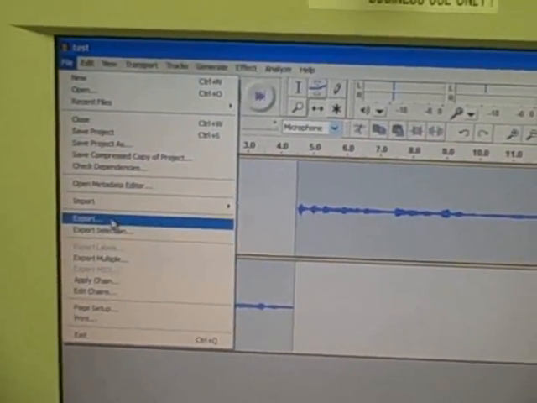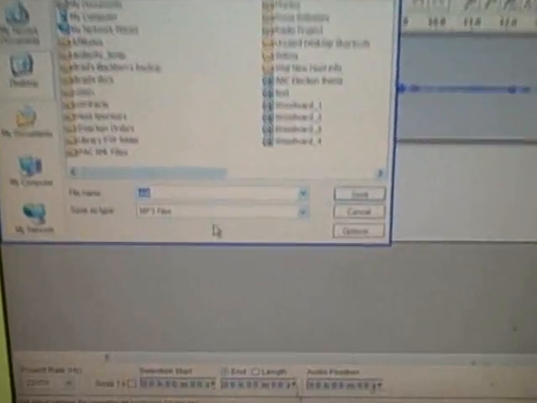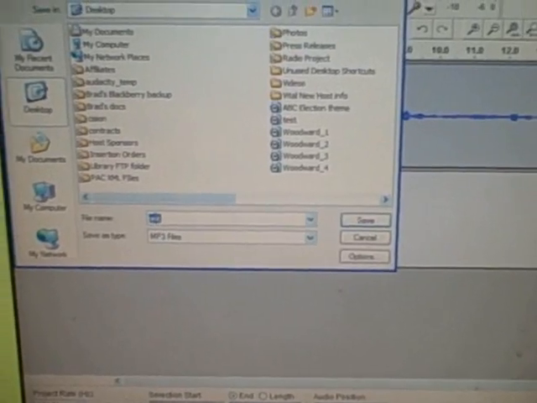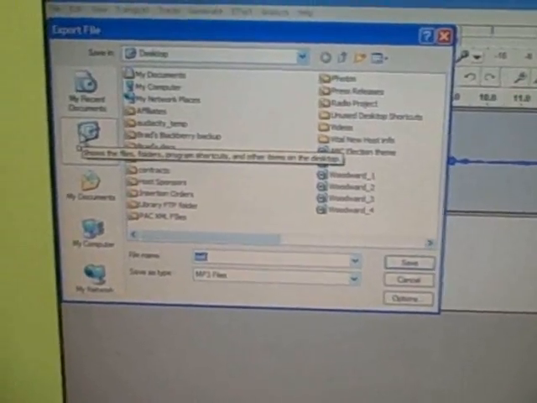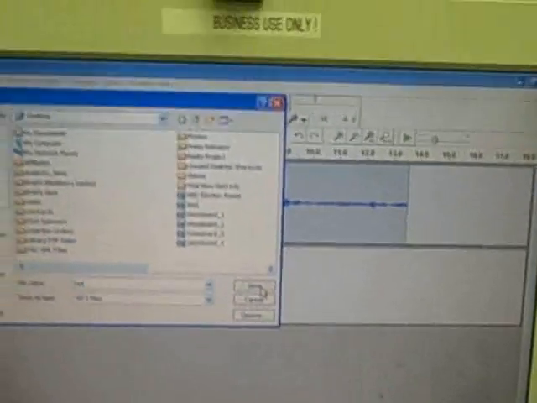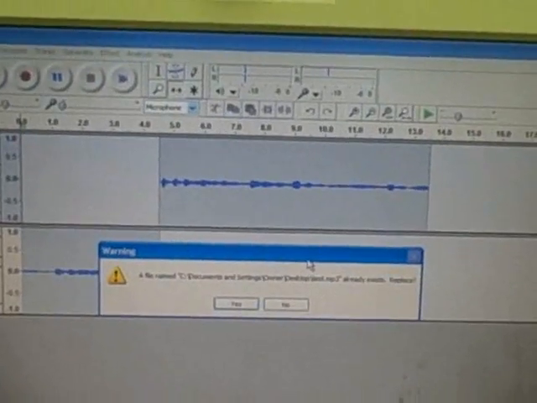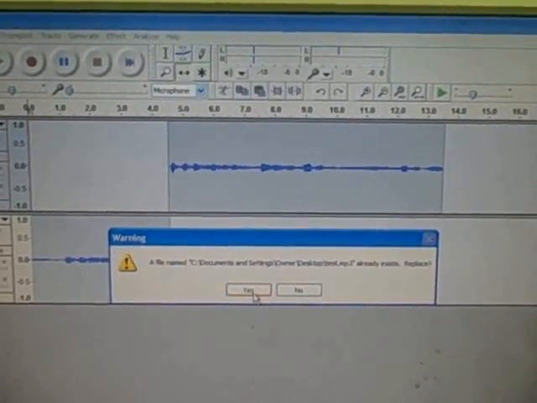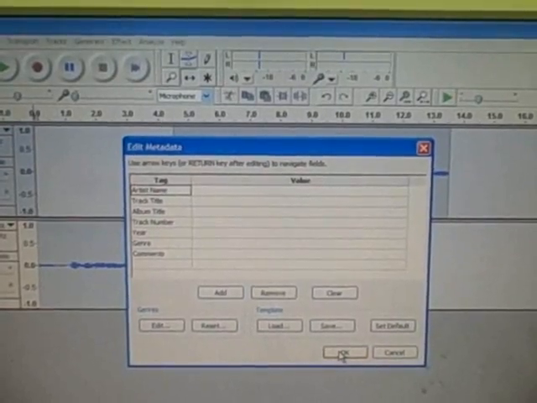You're going to go to File, and you're going to go to Export. And all the same processes we did before. You want to make sure you're saving as an MP3 file. You want to name your file. You want to save it someplace obvious. But this time when I click Save, in this case, it wants me to replace what I've already saved, so I'm going to say yes, and I'm going to say yes through my metadata.